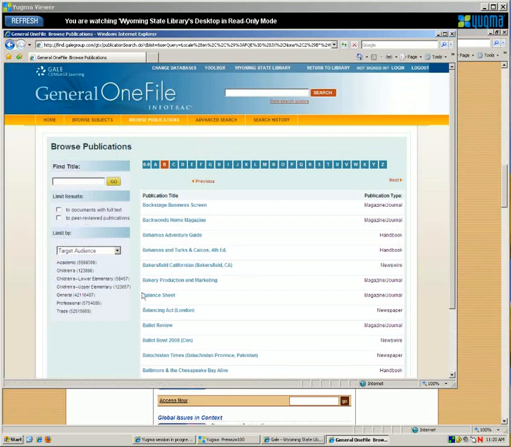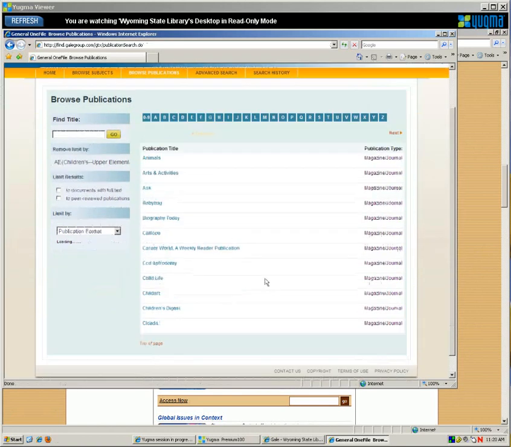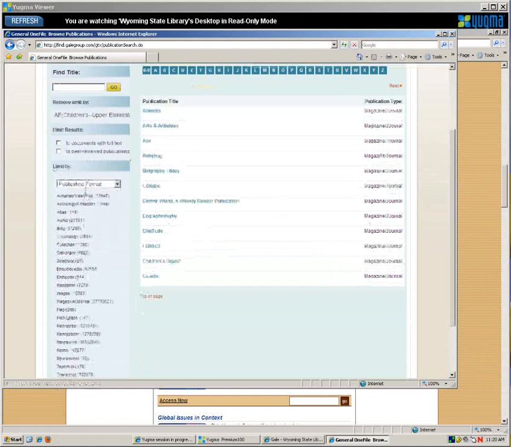The other thing that we can do on the left-hand side here under Target Audience is I could go to the ones, for example, Children's Upper Elementary. I'm going to click on that, and now I will get a new list. And so here's the ones listed in our publications for upper elementary kids, and there's my alphabetic list. And I can also go into a publication and format as well.